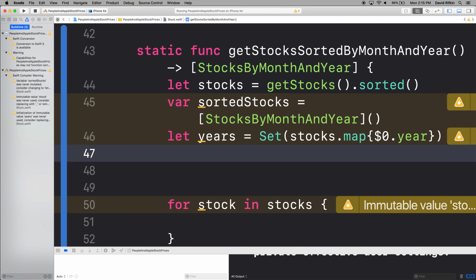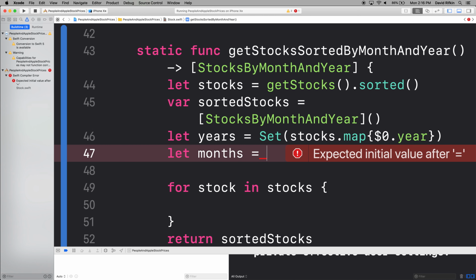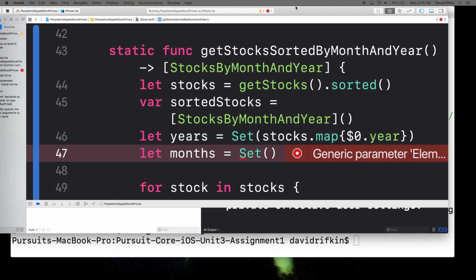Let's do the same for months. I want to get all the months. Albert, how do you think I can do it? I know you weren't paying attention. That's why I called on you. Tell me how to do it now. Got it.